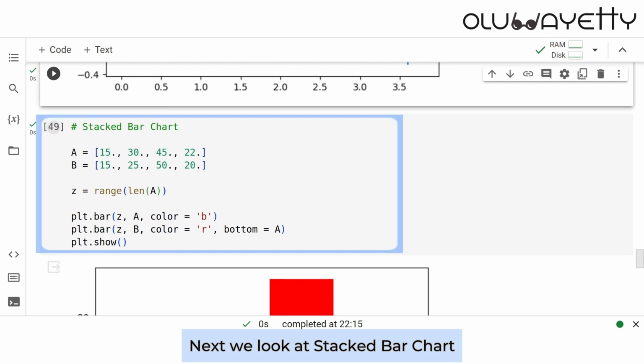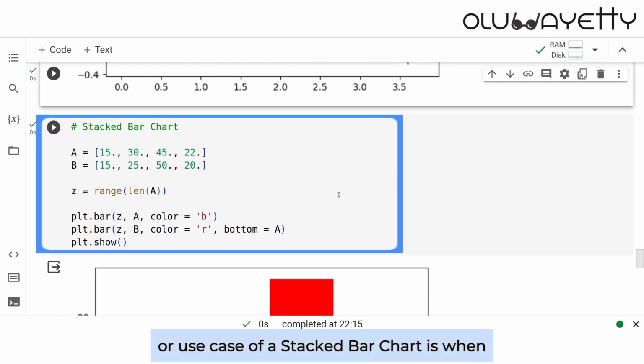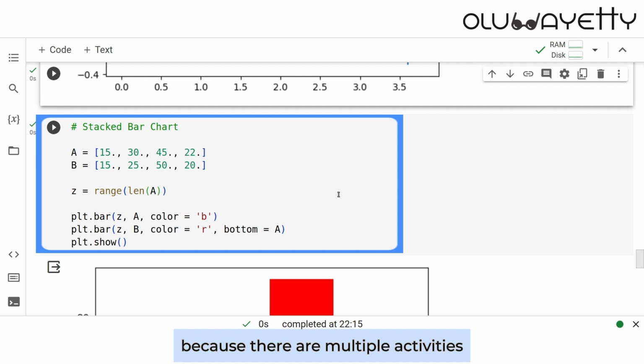Next, we'll look at stacked bar charts. A very good example or use case of a stacked bar chart is when we want to display perhaps the percentage of survey respondents who enjoy different types of activities, and each person can choose multiple activities, and we just want to stack them on top of one another because there are multiple activities, but we want to put the different survey answers that people are giving regarding their most preferred activity using the stacked bar.